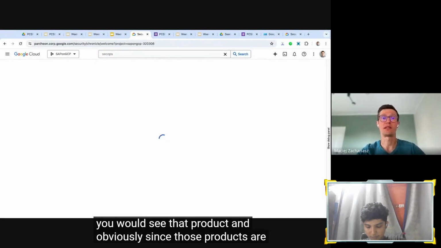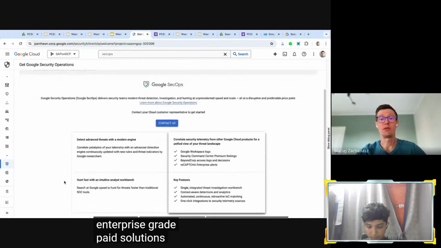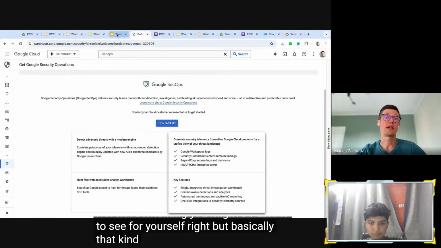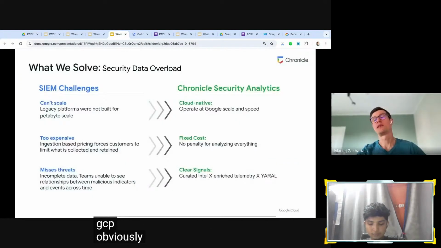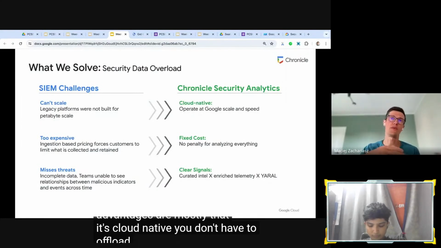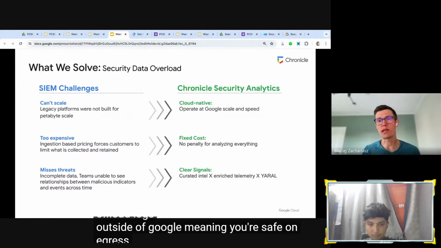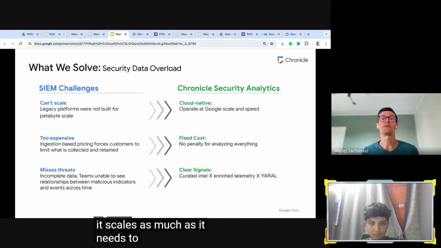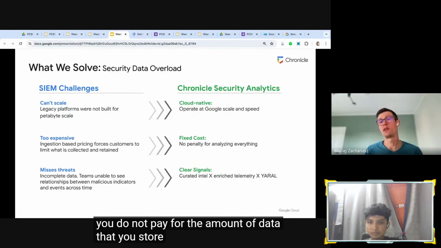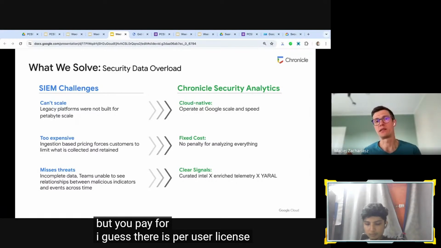And obviously, since those products are enterprise grade, paid solutions, it is not something you might be able to see for yourself, right? But basically, that kind of a solution is there within GCP. Obviously, Google is saying it has some advantages over the others, right? Those advantages are mostly that it's cloud native. You don't have to offload logs outside of Google, meaning you save on egress. It scales as much as it needs to scale, right? And Google says that the cost advantage is you do not pay for the amount of data that you store, but you pay for, I guess, a per user license, right?